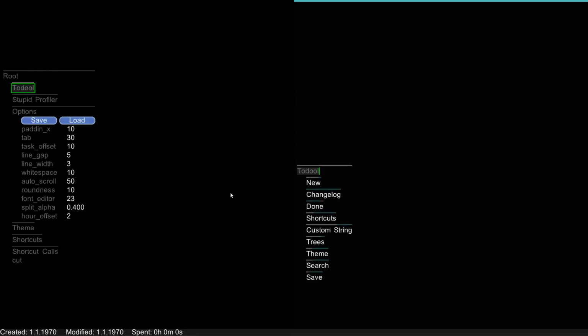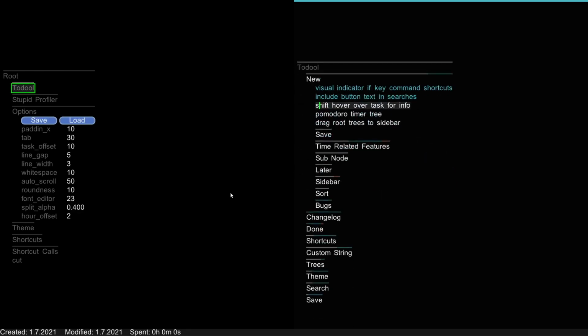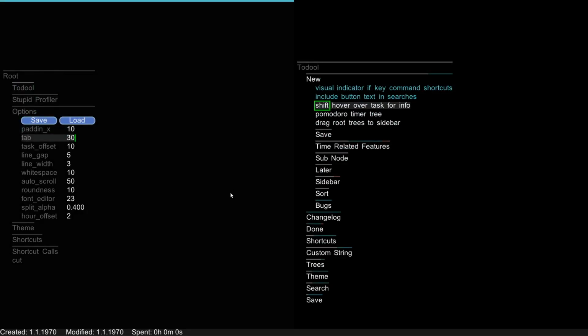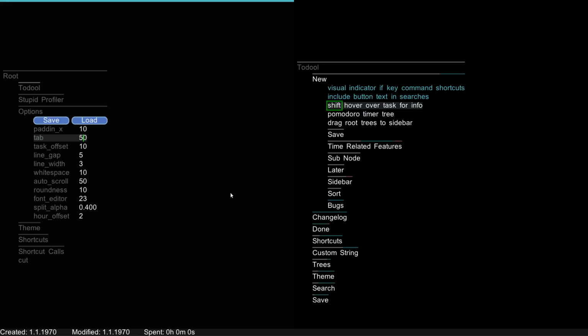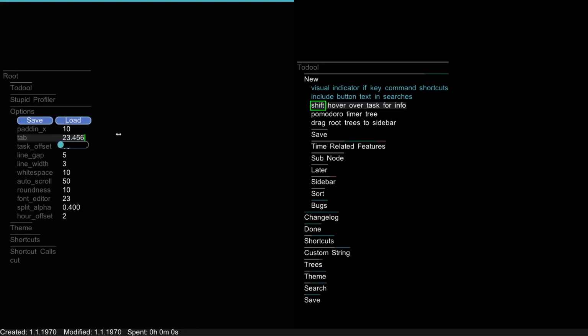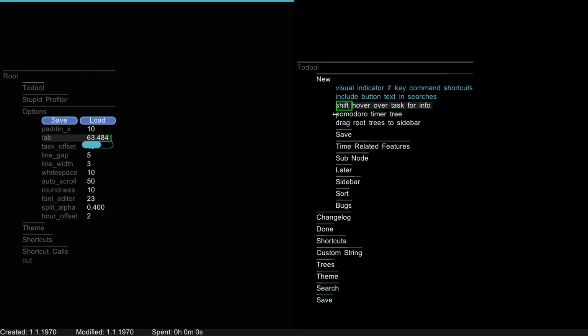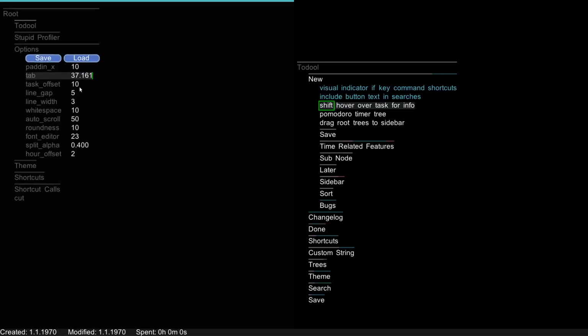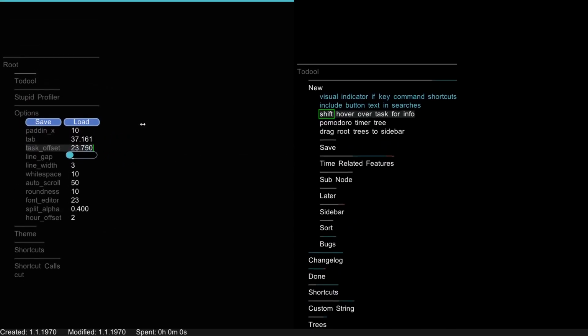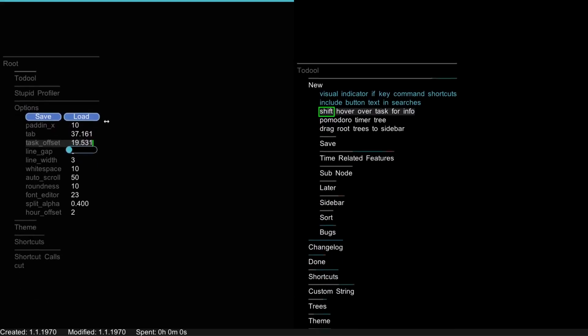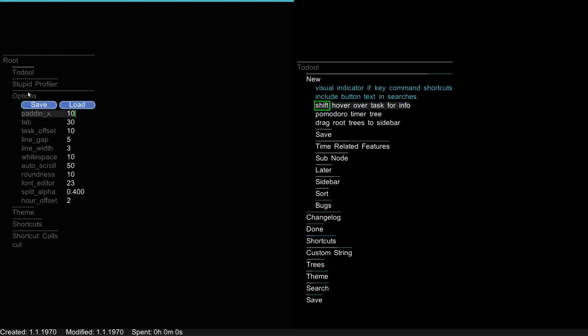So if I would open up the Todool tree, you can see I want to change values here on the left. Or we can also drag around things. Yeah, you can see that. Okay, task offset. Or we load everything back.